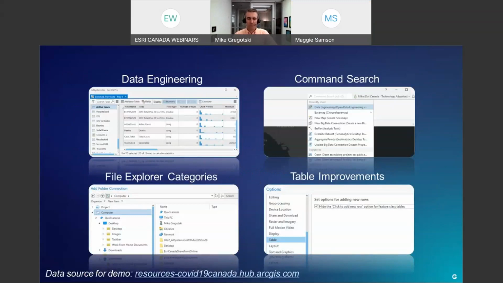This is a handy way to find the different tools that you may want to use within ArcGIS Pro all in one spot. When you add data now or add folder connections, you'll find that those connection windows mirror what you'd see in your File Explorer categories in Windows. So things like your quick access, your downloads, your mapped network drives, those will all show the same way. Also, there are some great table improvements that are going to make things a little bit easier to navigate tables and allow you to set some settings that you might like to use.